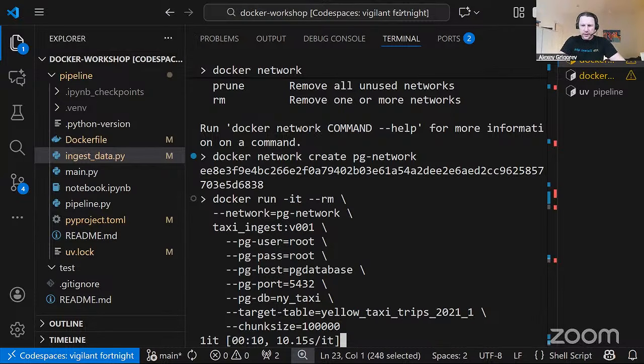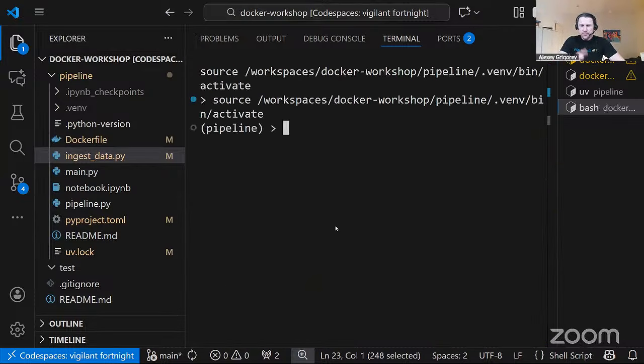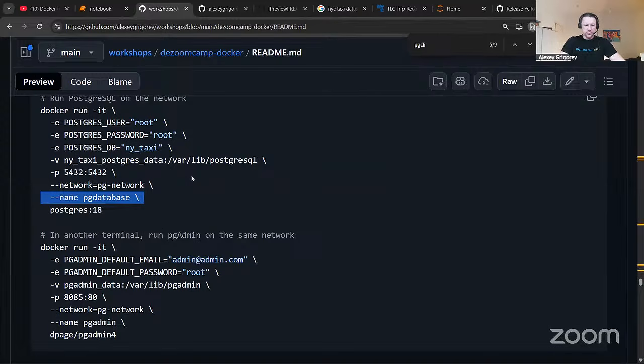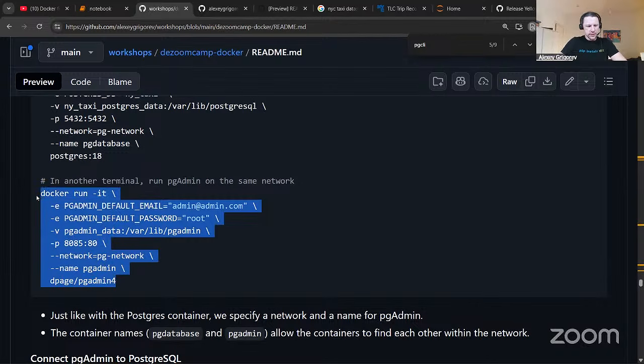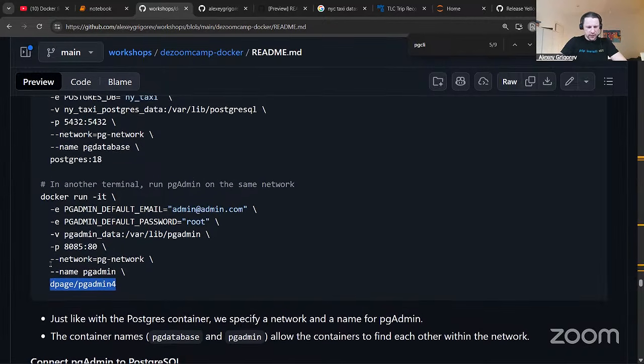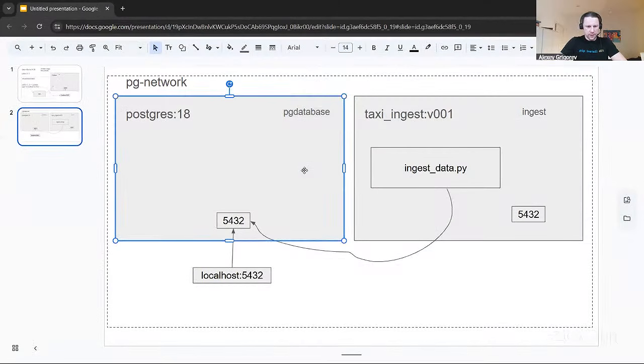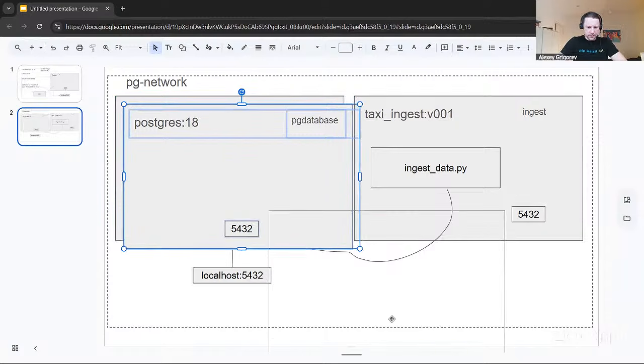And the next thing I want to do, instead of using pgcli, I want to use a proper UI for this. And for Postgres, this is called pgAdmin. So I have this command here for pgAdmin. I'm just going to copy paste. It's very similar, right? We have some environment variables, some volume mapping, and port mapping, and this is the name of the image, and this is the name of the container.